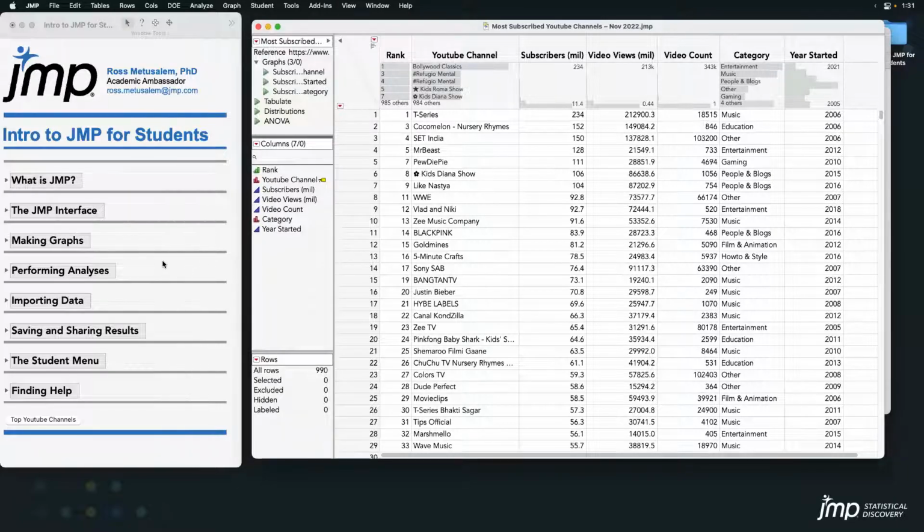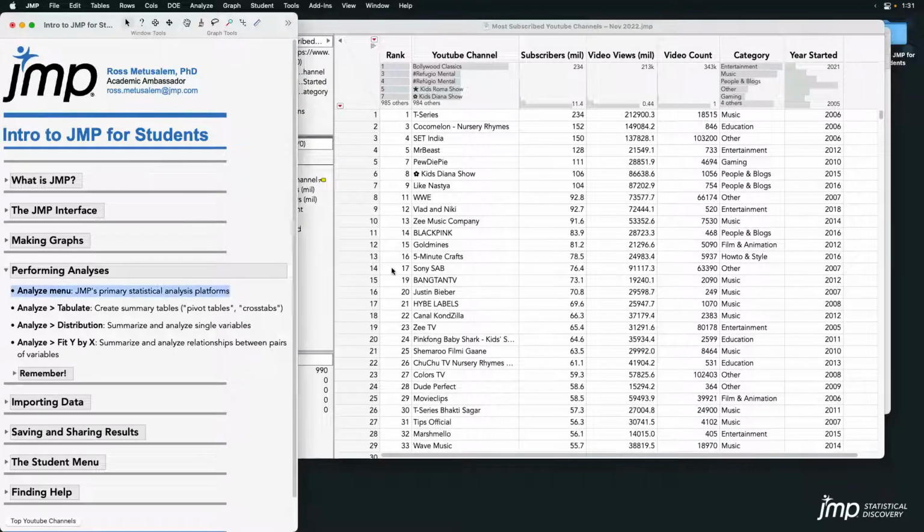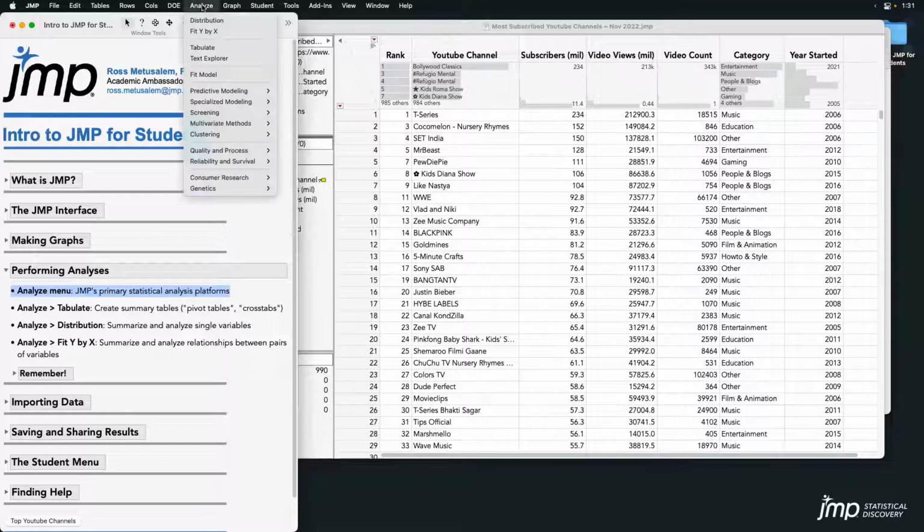So as I mentioned, let's talk just a little bit about how you perform analyses in JMP. When you want to actually perform a statistical analysis of some kind, you'll start by going to the Analyze menu. I think we mentioned that before. We have these basic menu categories at the top and then all these individual tools that live under them.